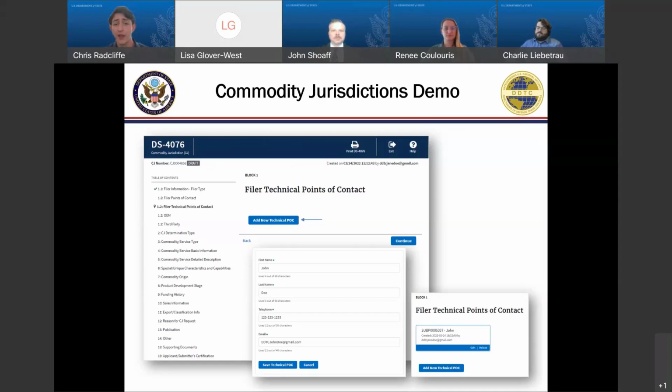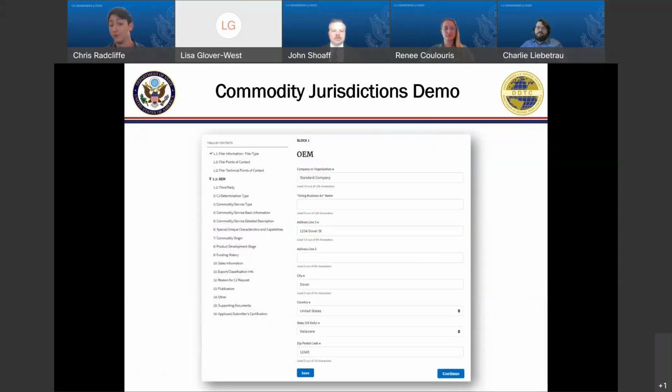And so moving forward, we find ourselves still on block 1, but on the OEM field. The information and functionality on this page is the same, but it is important to fill out the original equipment manufacturer, because this is another individual that the CJ team is going to reach out to if they have questions on this commodity. Fill out the company, organization name, their address, and other location relevant information, and you'll find yourself going through this part very quickly.